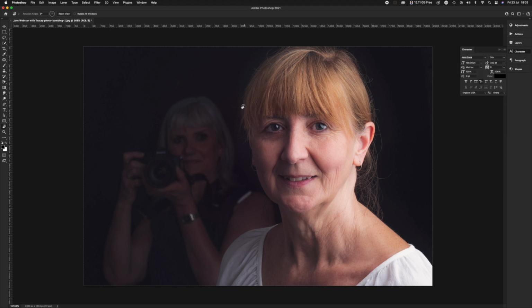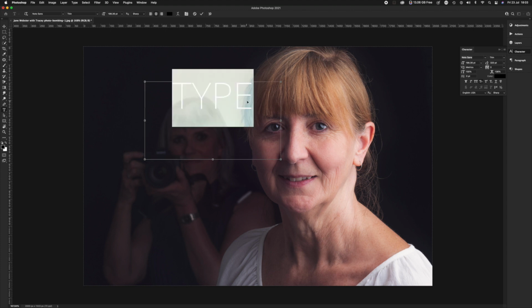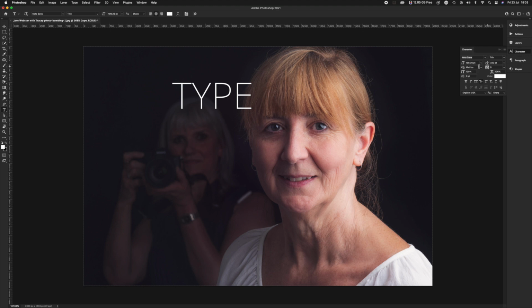Character is used if you want to type something. Let's change the color of that. Boom, type. So character is all about the font and the spacing and so on. Beneath it is paragraph, and that's all about the formatting of the page.